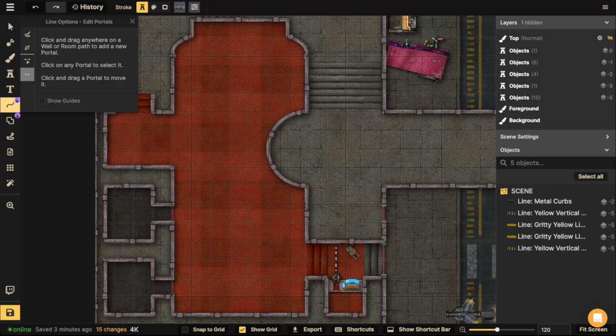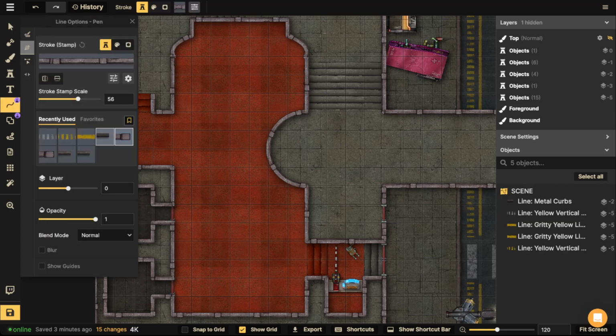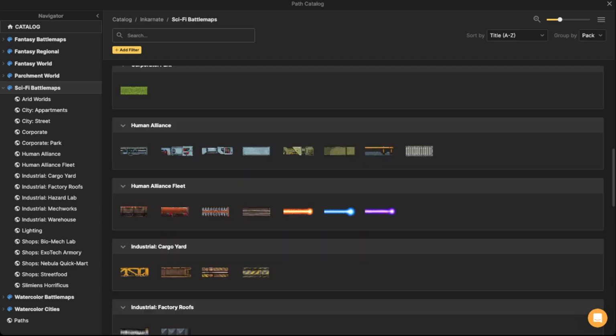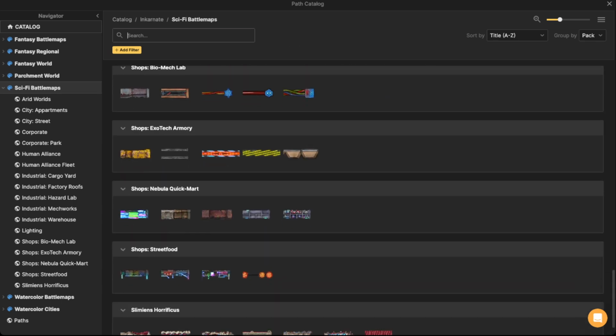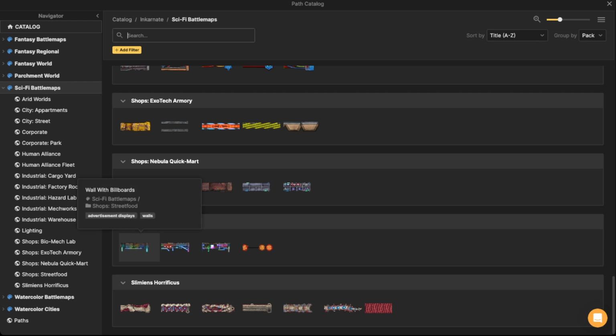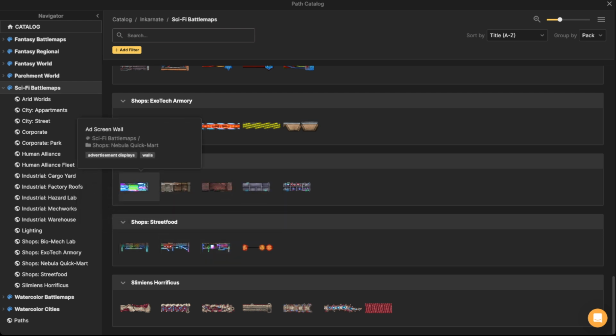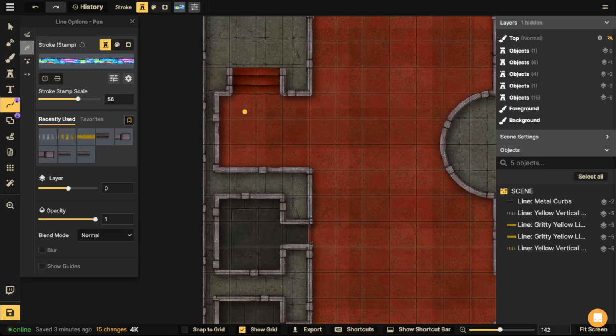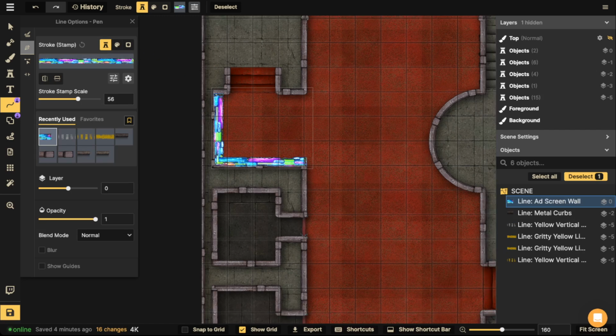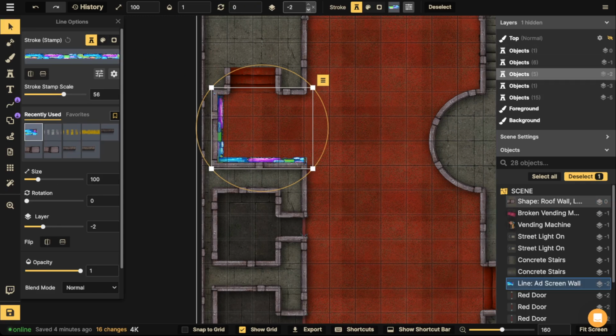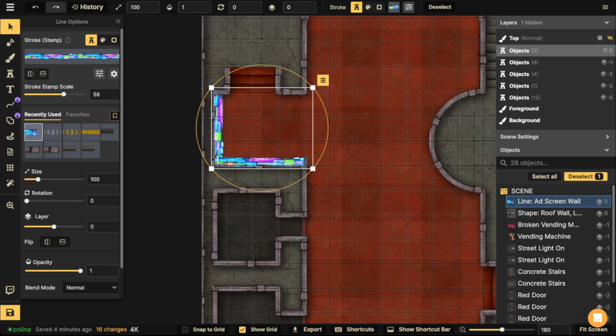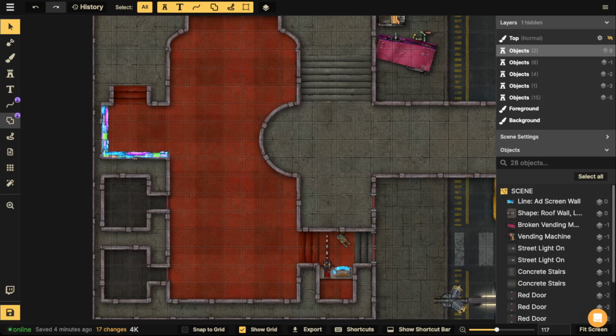So what I'll do is I'll use the line tool. I'm going to use the pen and I'll just type in lights or advertisements. There's a couple of things that you could use here. Like there's one right here, an ad screen wall. There's also these shops, walls with billboards. I'm going to use this ad screen with wall. I think that works good. And what I'll do is simply follow the wall like this, just so I can get some screens on it, just like that. And now it's up to you if you want them to be below the wall section, or if you want it to be on top. That's really up to you. But that's what I recommend, going about that and choosing which one you want.